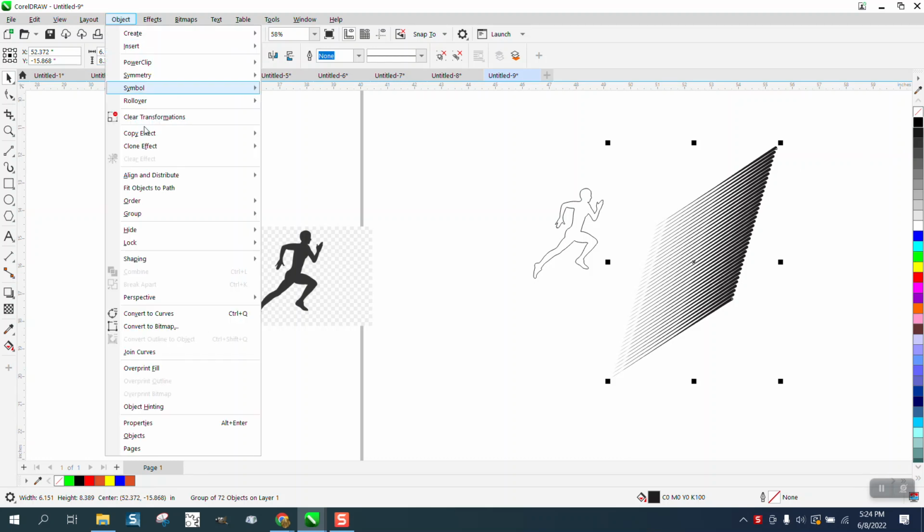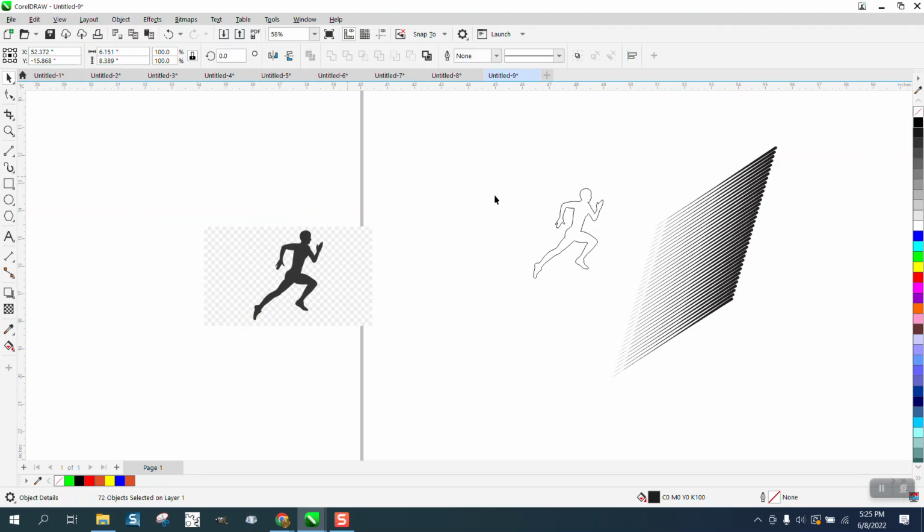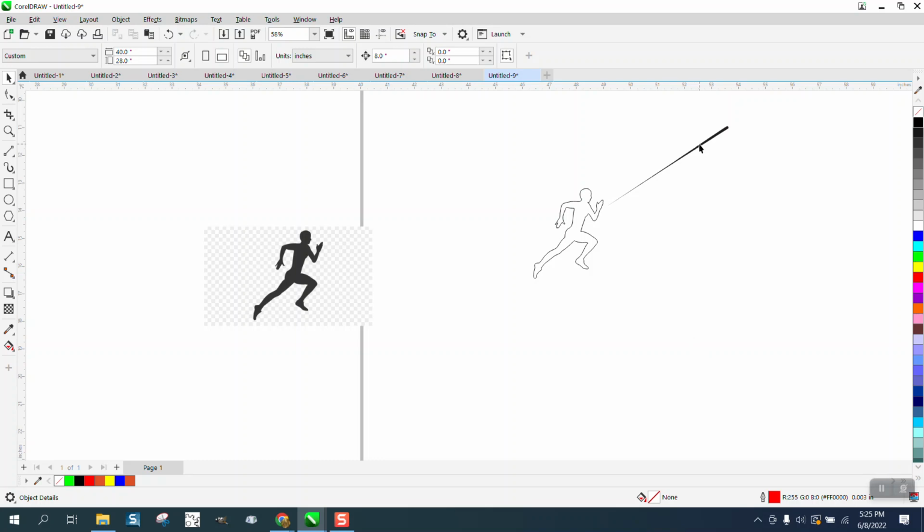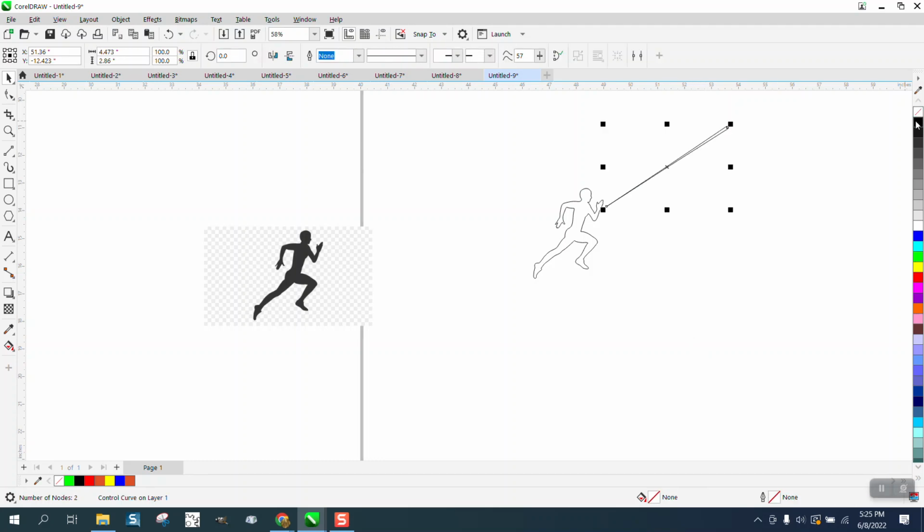I am going to go to object, group, and ungroup, and I'm going to just keep one of the lines. Now I'm going to hold down the Alt key and swipe through there and select them all and hit delete. Now what I want to do is left click, right click, and go to object. Tell you what we're going to do. We're going to select it all.